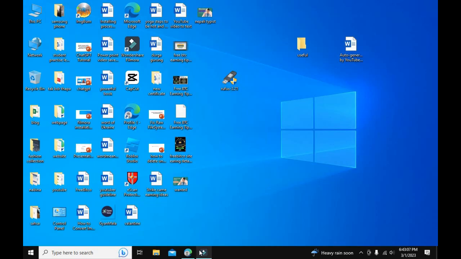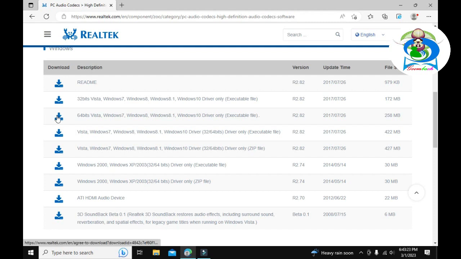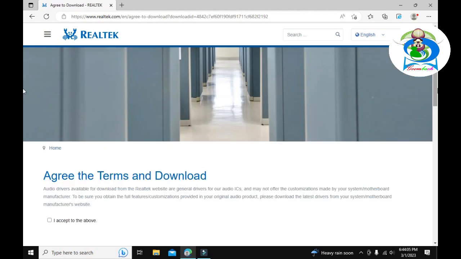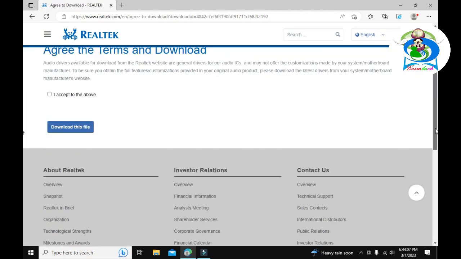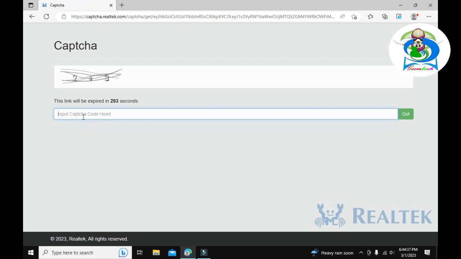So this one can be fine for me: 64-bit for Vista, Windows, and Windows 10. So you have to click here and then click the accept button here, then click download this file, then type the captcha.